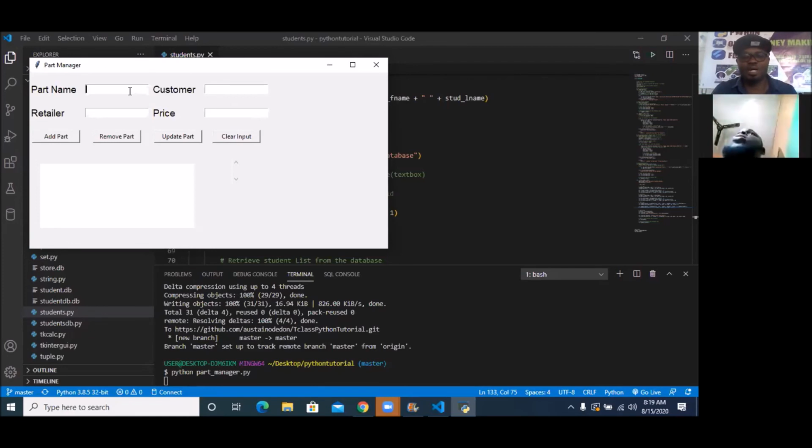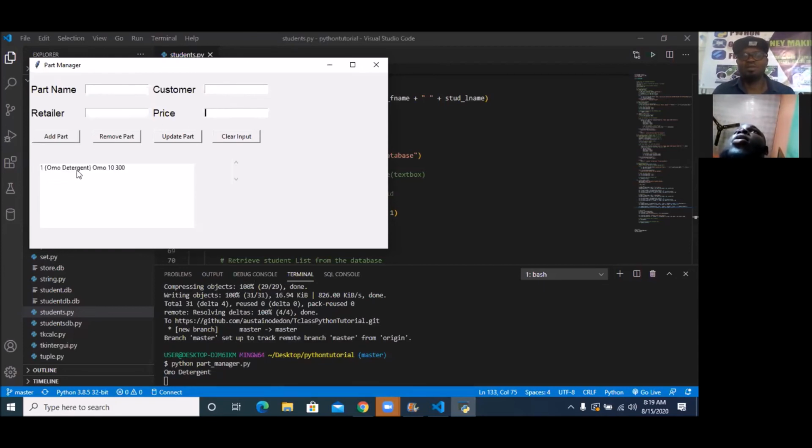So let's say we add something, Omo detergent. What's the common name? People normally call it just Omo. Then the retailer, I said you should change to amount in stock. So if you have only 10 in the company, write 10. Then the price of Omo, let's say 300 naira. Once you click on add, you can see we have Omo, the common name Omo, amount 10 and 300. Can you see that?